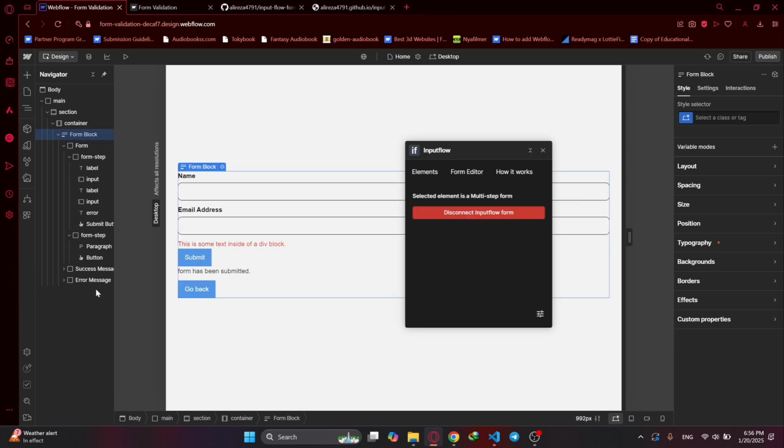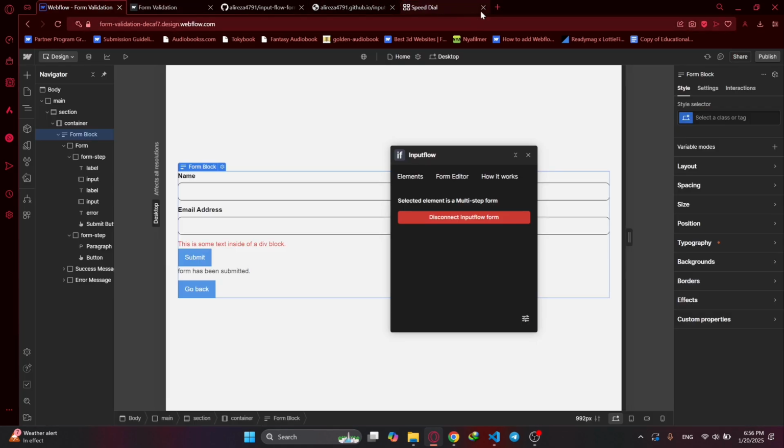So that's how the different steps work with inputflow, and how you can use them. And inputflow itself also offers tutorials on how you can use it, but I'm just going to be using some of the basic features for it right here.